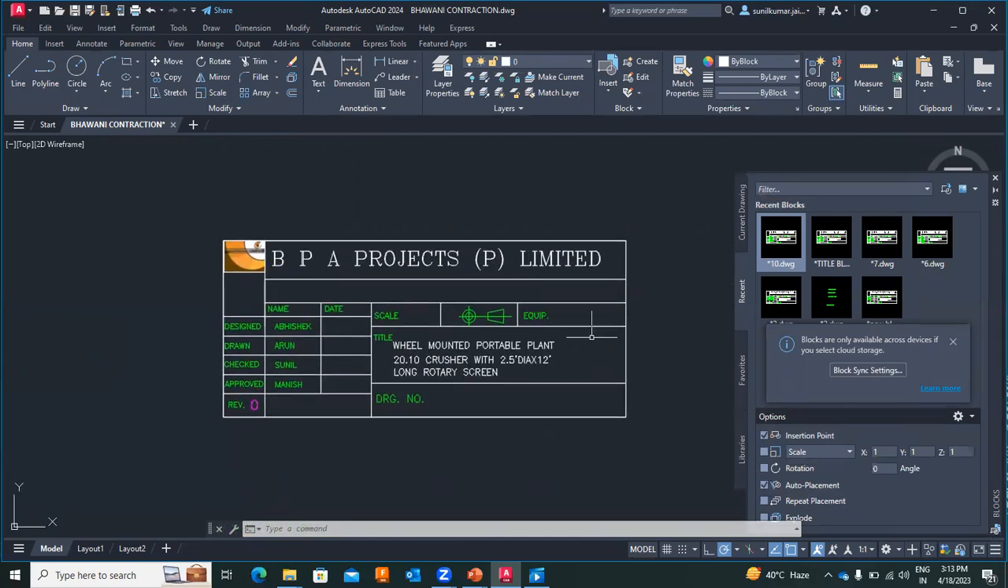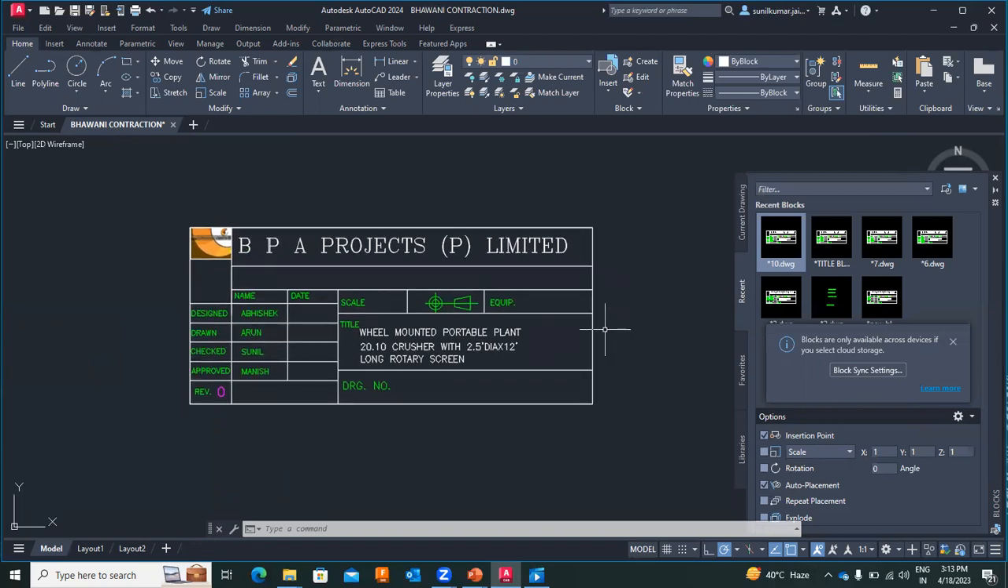So finally both topics are completed: attribute block and how to add logo.